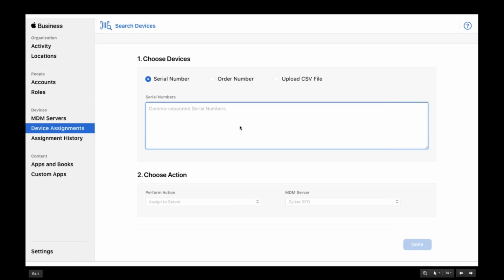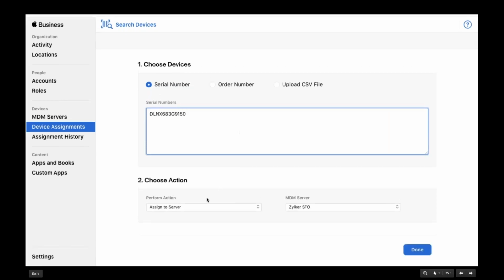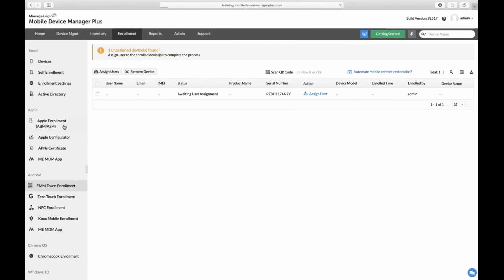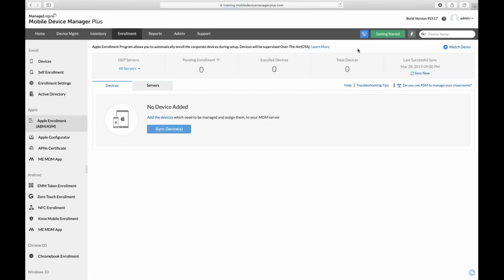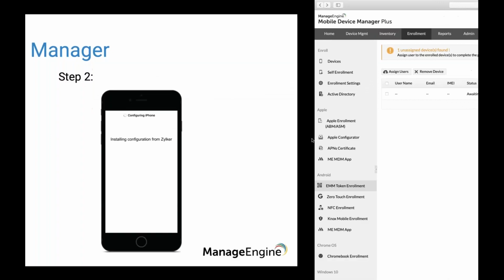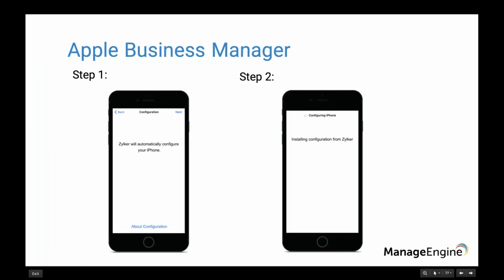So once that is done, you mention the serial number over here. You would assign it to the MDM server, which is our MDM server, and hit on done. The device would be moved to the respective service itself, and they would be displayed over here. So we have our manual sync that can be done, or an automated sync that would take place on the back end every day.